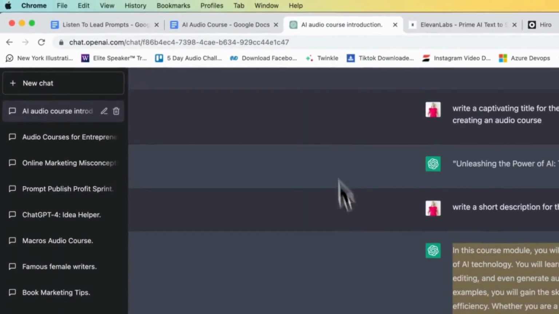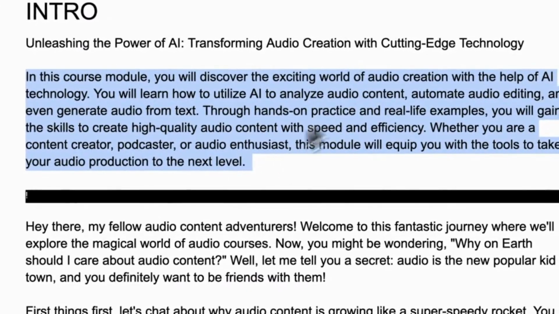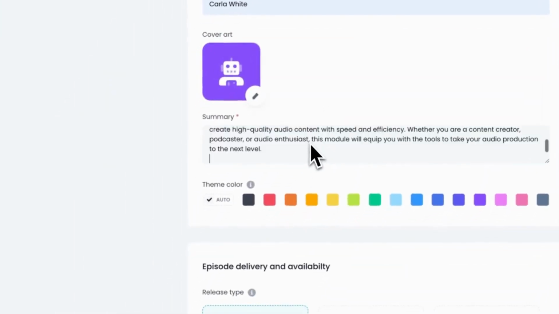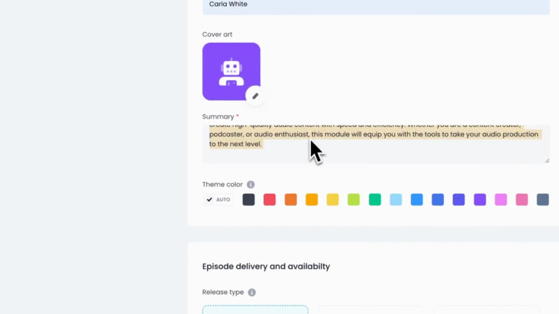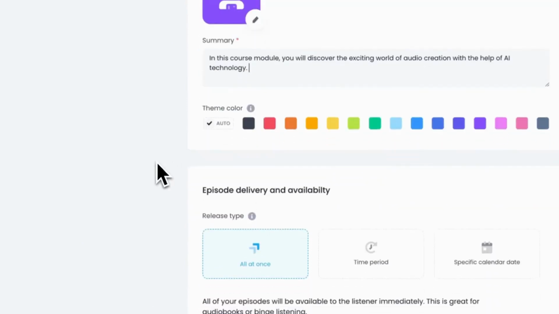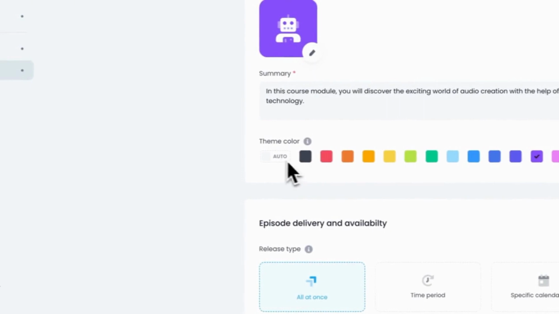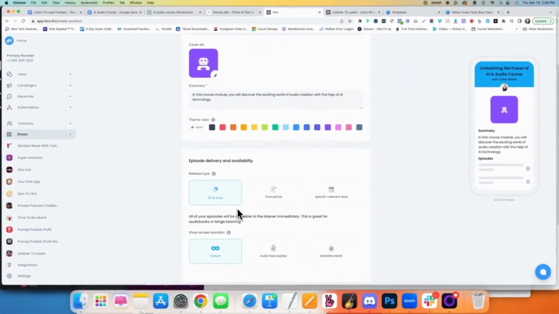Now I've got my little summary, and I'm going to go over here and paste it. Actually, I'm going to cut it down a little bit. Boom. And you can change the colors. So if I wanted this to match, I could have it change and match. I'm just going to use auto, that way it picks the color from my cover art.